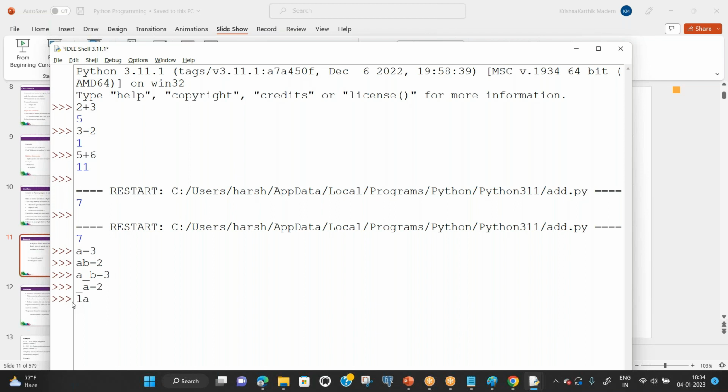Suppose see this one, 1A. Whenever I present it, it gives an error. 1A is equal to 3. See this one? Invalid decimal literal. That means a name does not begin with a digit. The only allowed characters are underscore, A to Z, and 0 to 9, that is common. Okay. So identifier is completed.